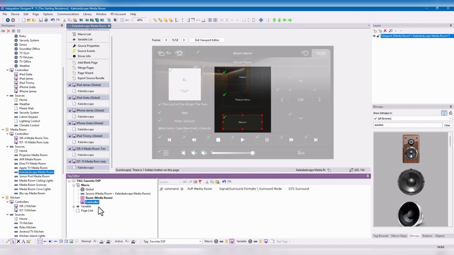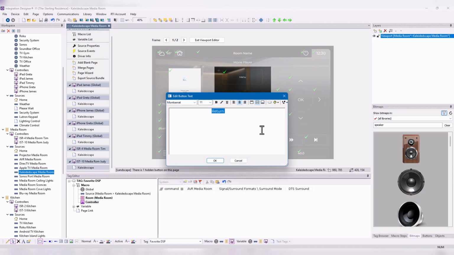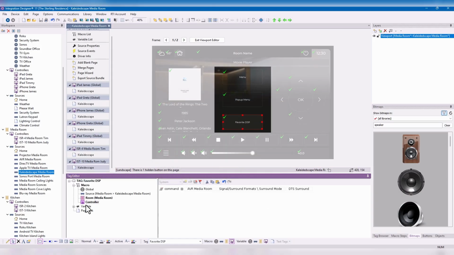So what did I just do? I created a controller level macro. What does that do? Well, first of all, it's going to run over the room level macro. So it's going to ignore this. And on the controller level macro, what it does is it takes the tag favorite DSP and makes sure wherever this tag appears on every source in the media room, it does the same thing. But listen to this closely: only on this controller. It's only going to affect Judy's controller, Judy's IST10. So, Judy's is doing a control level macro.